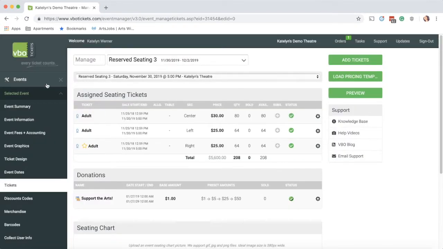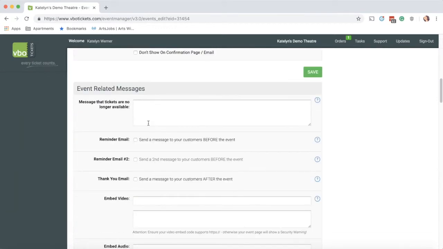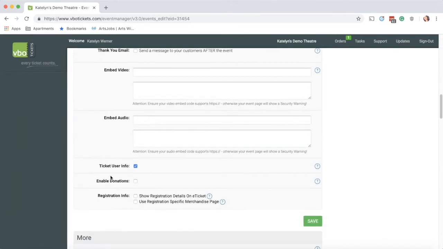While we're also in this event area, if we go into the event information, and then we scroll down, you'll see this enable donation area. So if we hover over this here, it says that this will enable donation options for your event. You can set the option to not show donations on the event page. So here, if we click this, it's going to show the donations when the patron is in their cart.